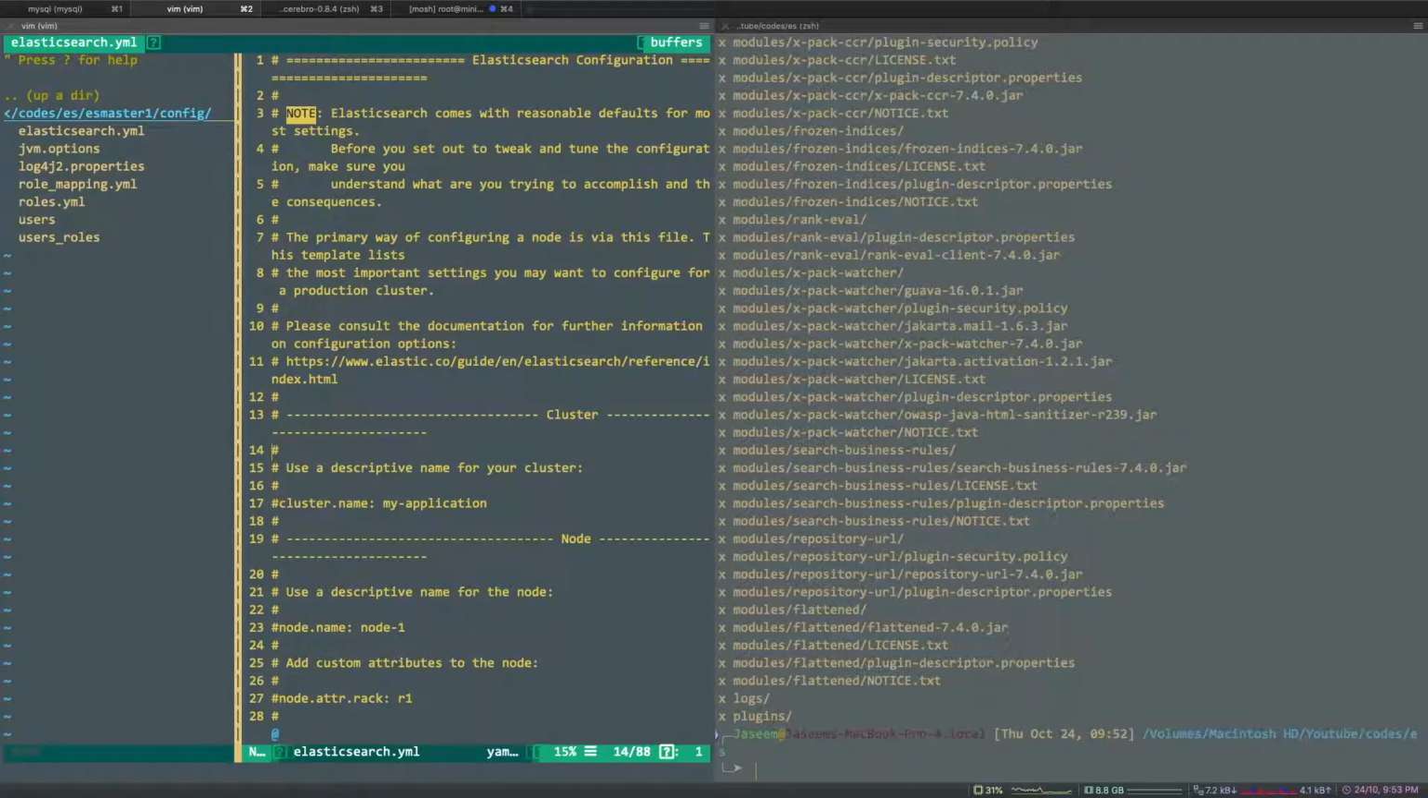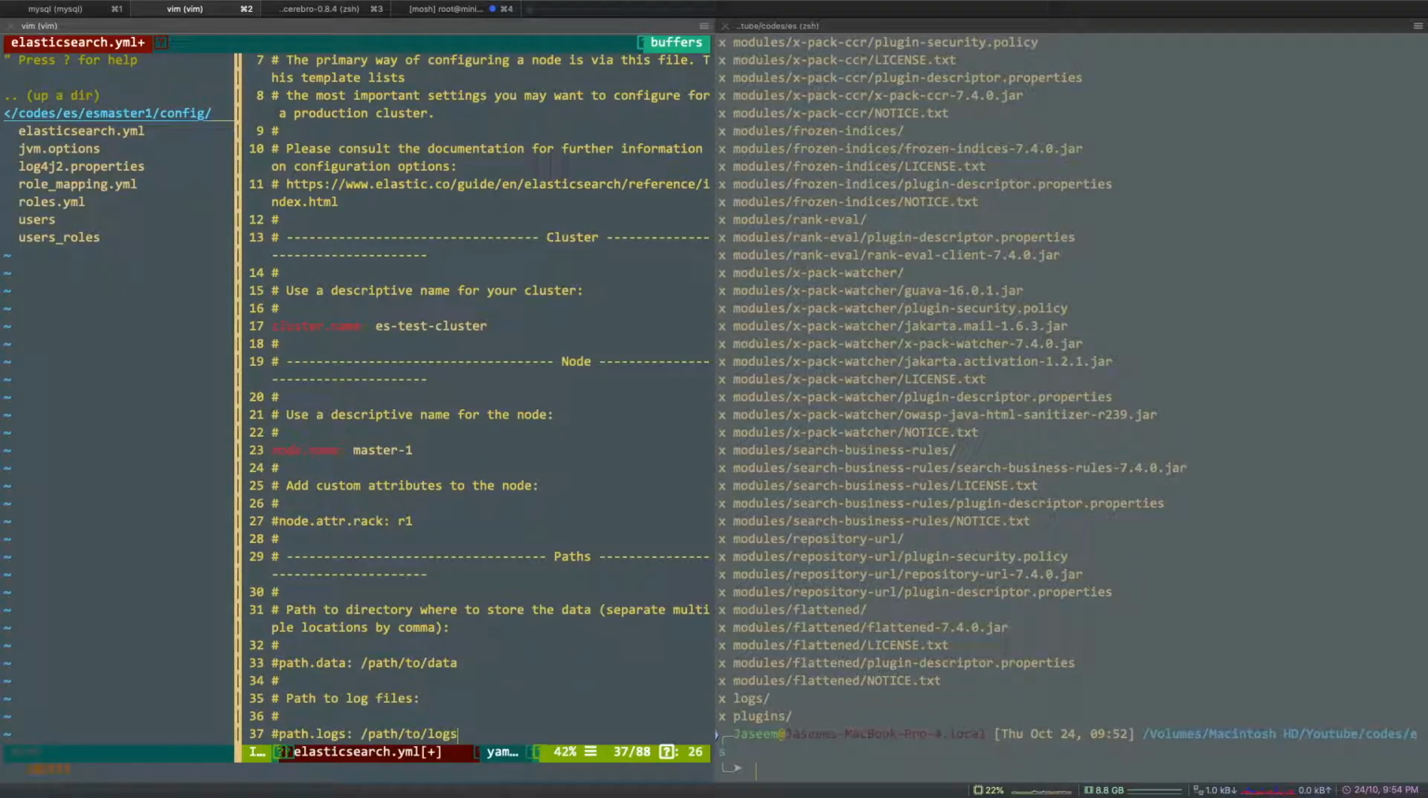So I'm just uncommenting the node name, changing it into ES master 1. And I'm changing the cluster name to es-test-cluster. Okay, so I made those changes.